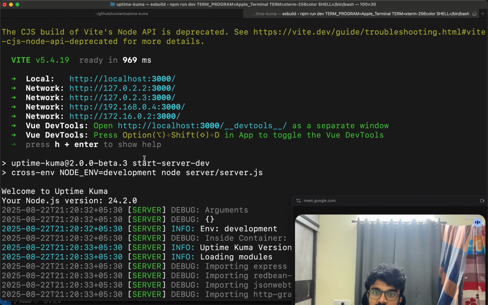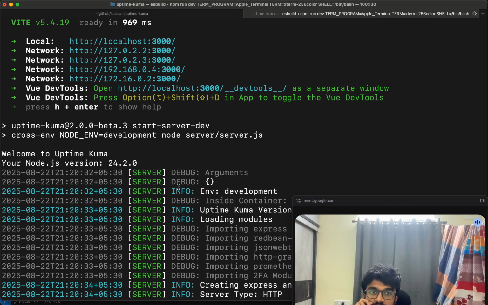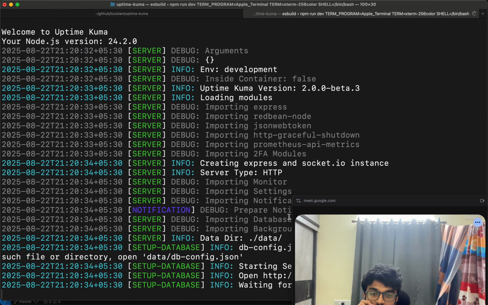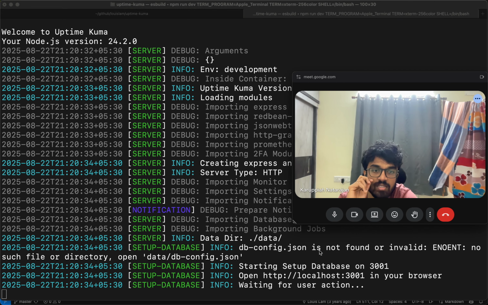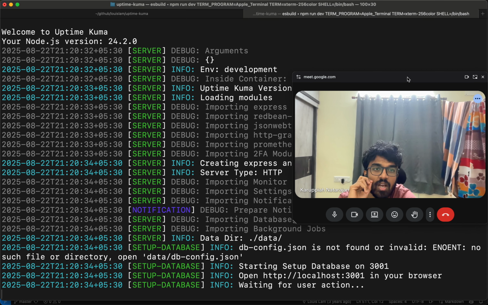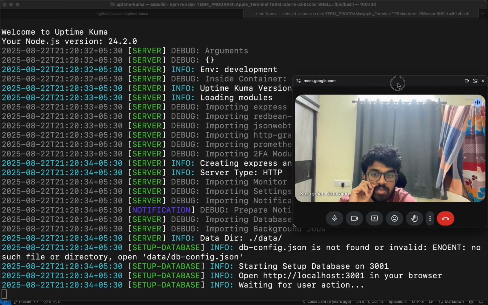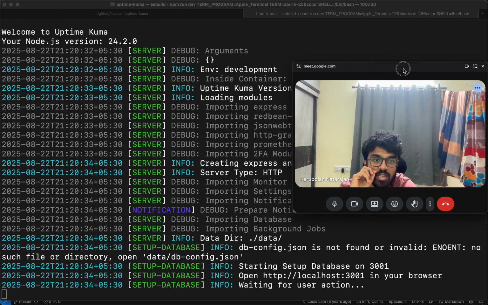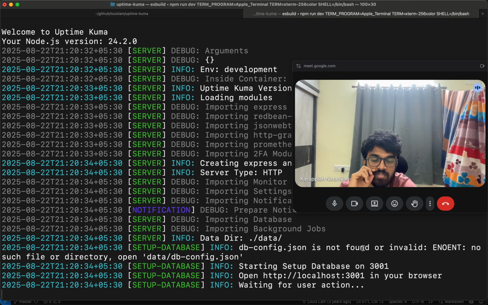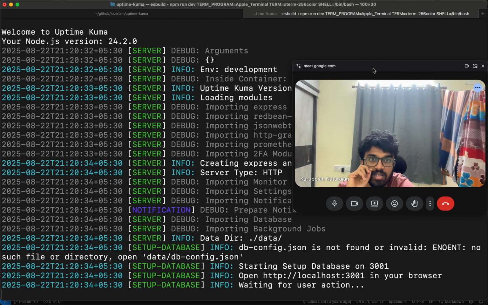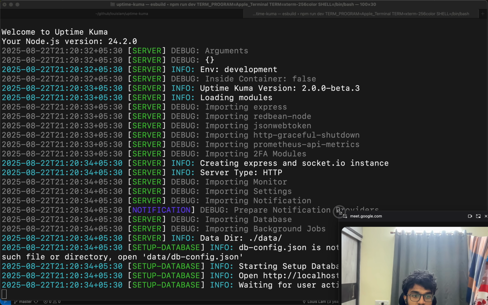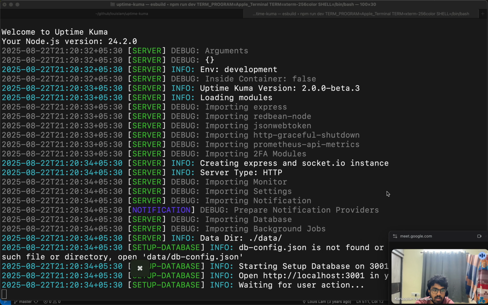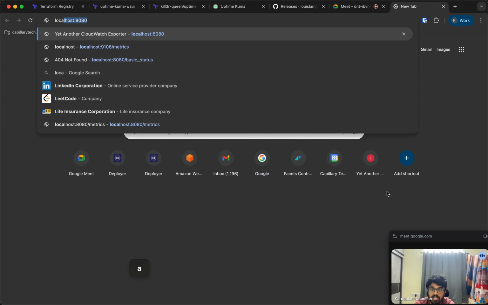We have 3000 and then 3001 also, I think. So let me check what is running at 3000. So database is running on 3001. It says open 3001. Starting setup database. It says db config is not found or invalid. Interesting. Let's just make this small and let's go here and say localhost 3001 setup database.